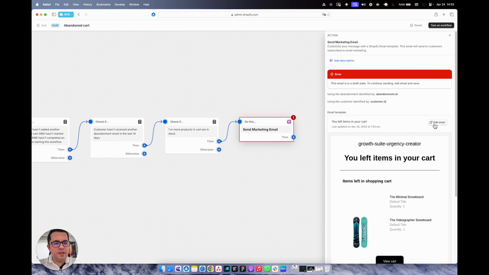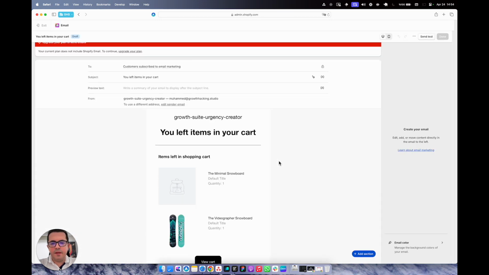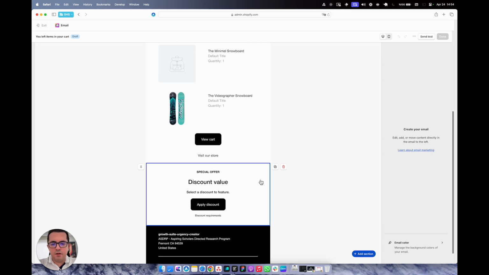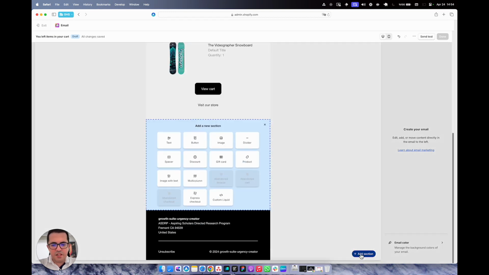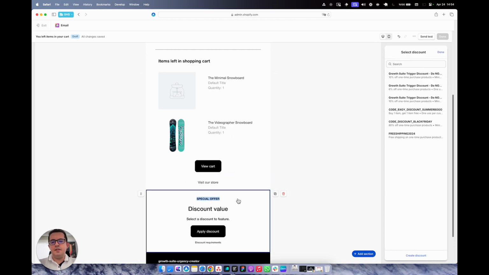Now I need to click edit email in here. It opens. And when it is ready, I click on the add section button in here and then choose discount. Now I can customize this section as I wish. Let's say, special offer for you. And then I need to choose my discount code here.